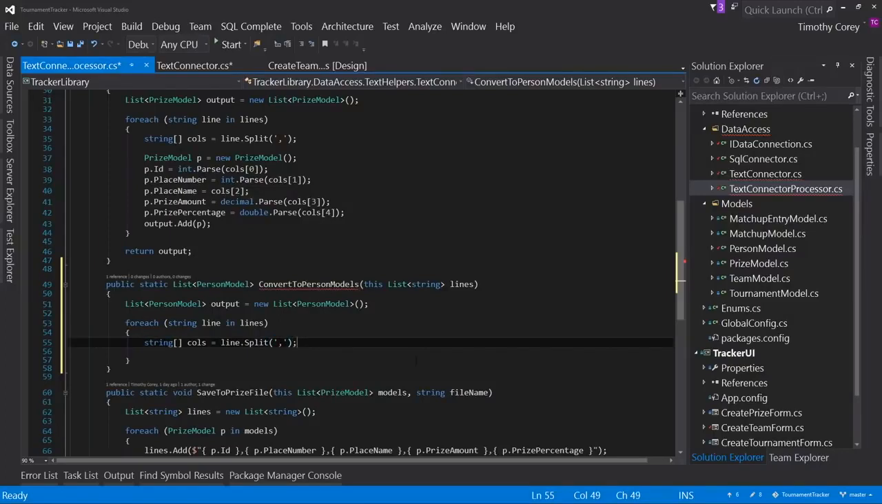But in our case, I'm going to assume, at least for now, that we have no commas in our data. If we find there are commas, I'll either change this right here to something else, or I'll take those commas out in the validation process.